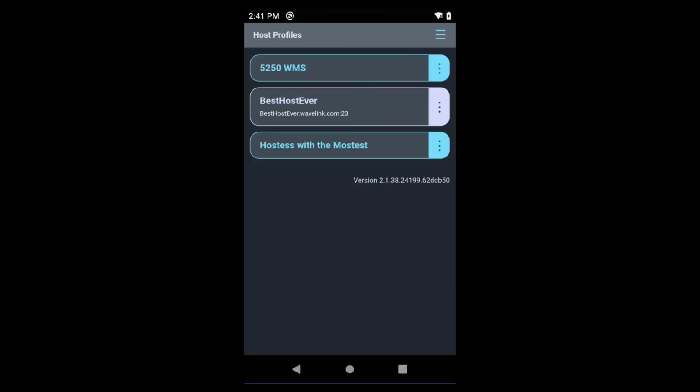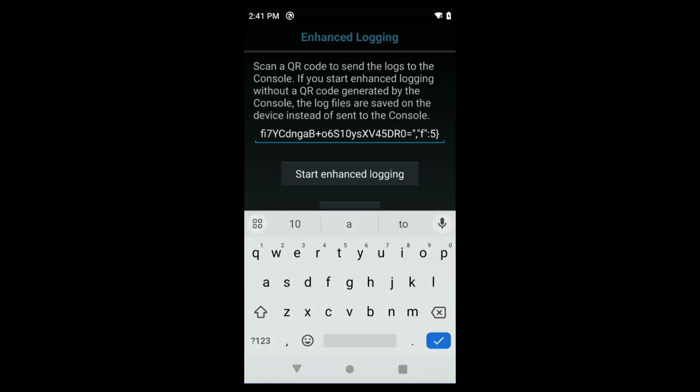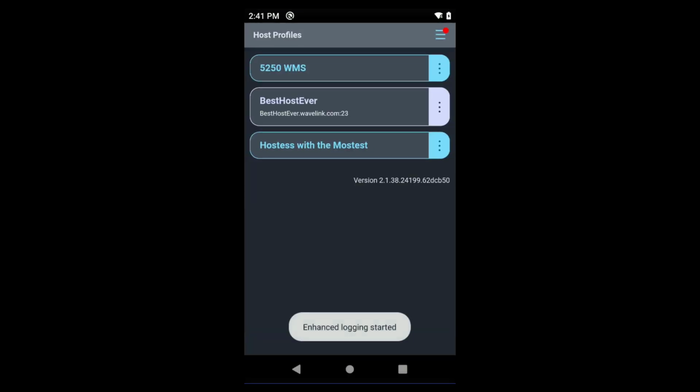In the client, tap Menu, Enhanced Logging. Provide the password if necessary, and then scan the QR code generated by the console and tap Start Enhanced Logging. The settings in the project are applied, so here the log level is set to debug and the screen capture begins. If I open multiple sessions, each session would write to a separate screen capture file. You can see that while Enhanced Logging is running, there's a red notification dot in the menu.